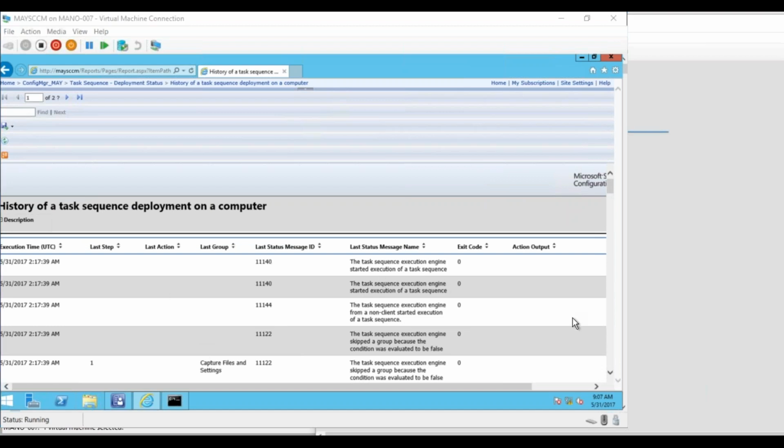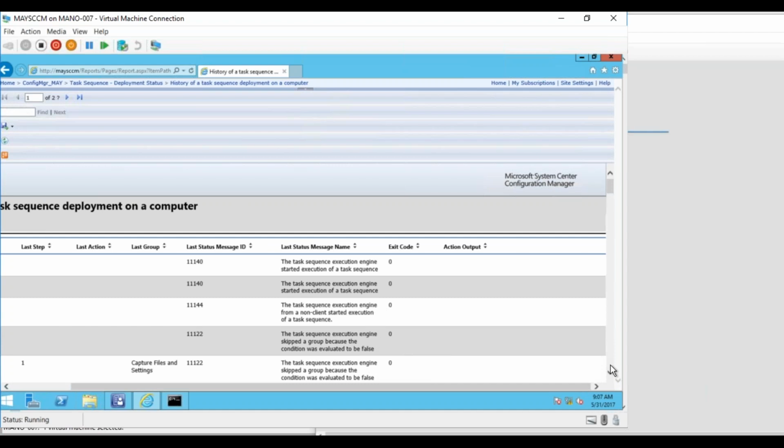So I'm just looking at the report because it says Adobe Reader and Google Chrome are installed. I wanted to see if they're really installed or not. So I am trying to refresh this report, but for some reason my machine is very slow today.